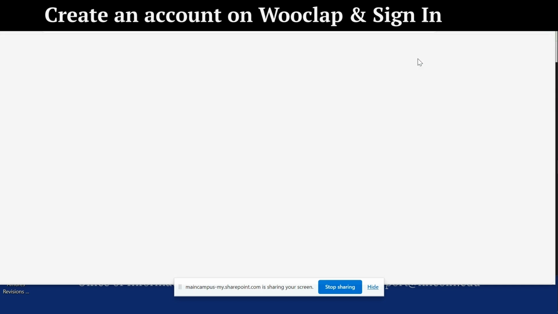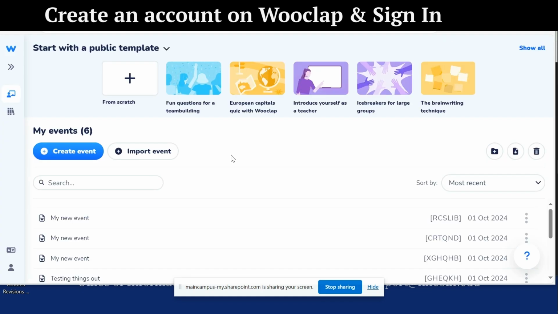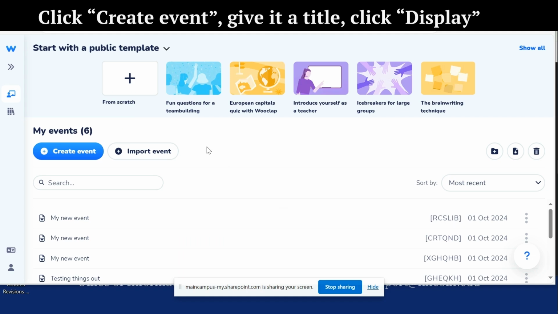Now, I'm going to log in, and because I already have an account, it will directly go here. If it's your first time logging in, it may prompt you through a tutorial or an overview that explains different things on this page. So what we're going to do is create an event.